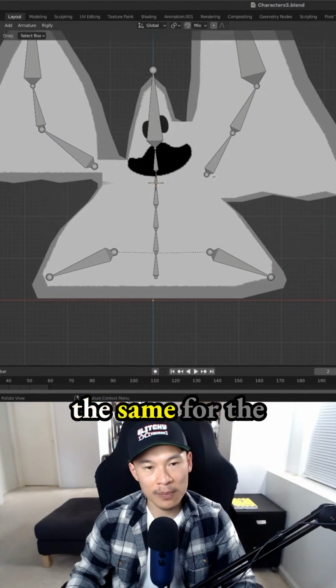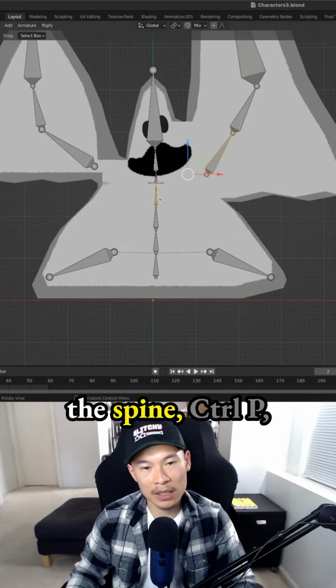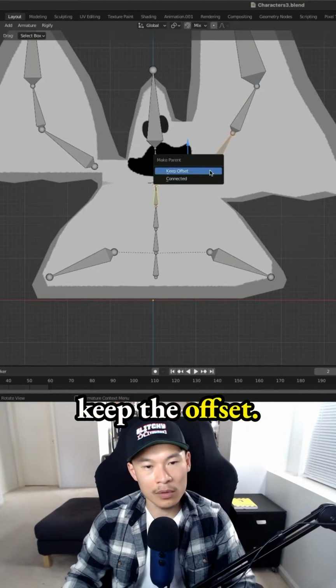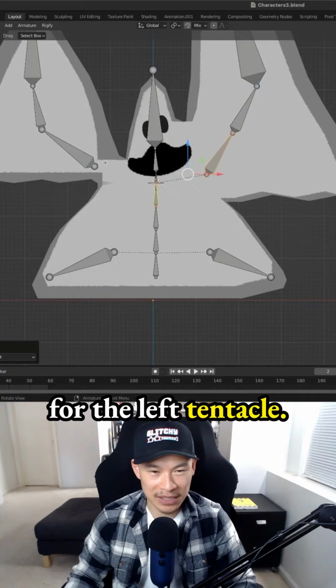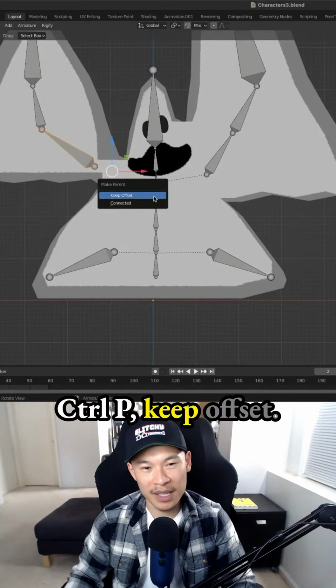We need to do the same for the right tentacle. Select it, shift select the spine, Control P, keep the offset. Do the same thing for the left tentacle. Select it, shift select the spine, Control P, keep offset.